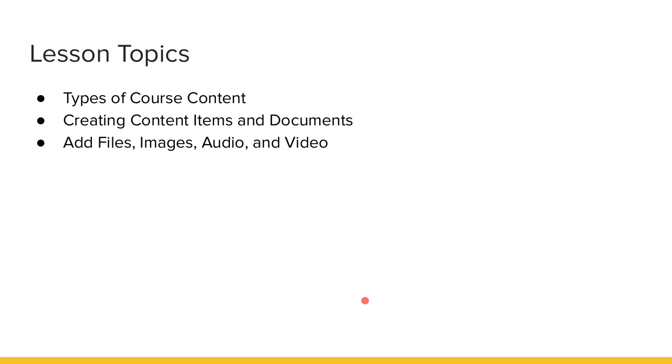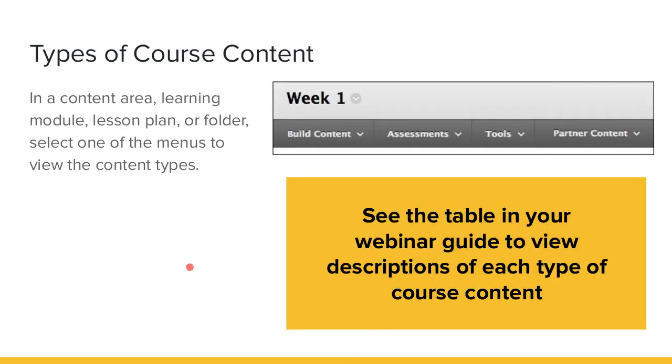So the types of content. When you go into your content area, you are going to see a menu that looks like this. You have build content, assessments, tools, and partner content. Build content is that box that I showed you in the last section, where it has a list of everything that you can add. Assessments includes your tests, your surveys, and your assignments. And tools is where you can add discussions, wikis, and journals. Oh, and groups. Groups is another one that you can add.